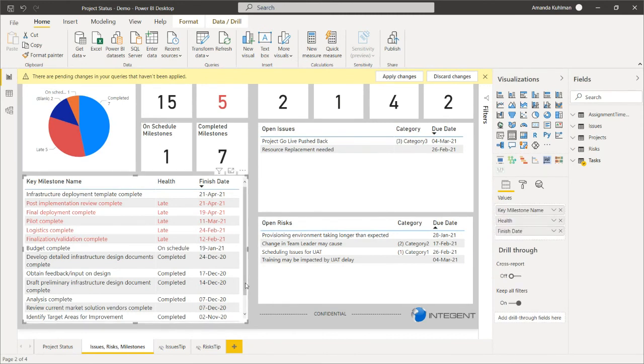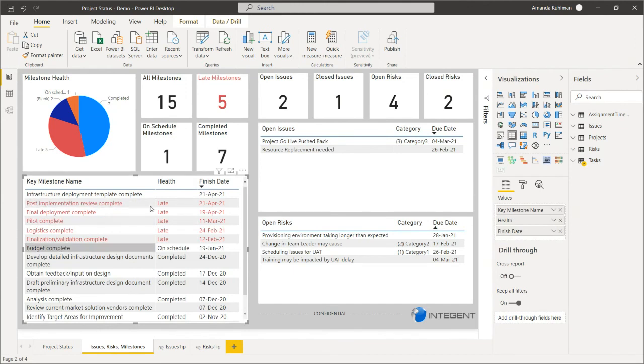Look here. So I have my milestones. I have conditional formatting applied here. If you hover over your values here, you'll be able to see what the backend field is. I have renamed it in this report to say key milestone name.